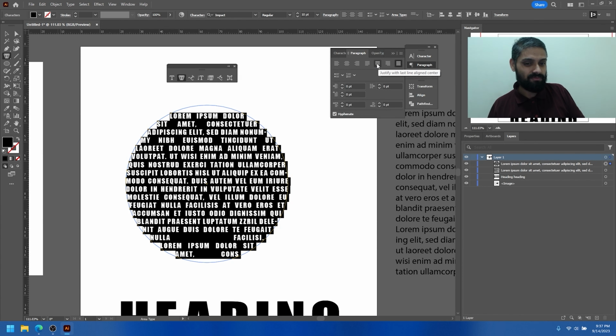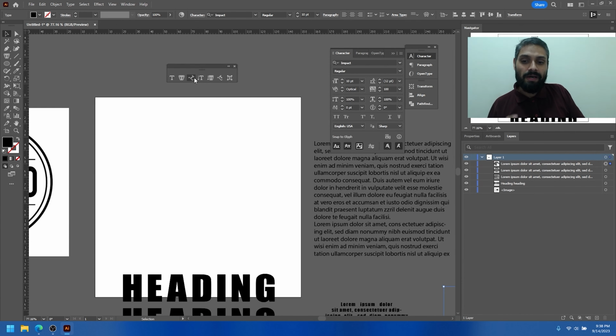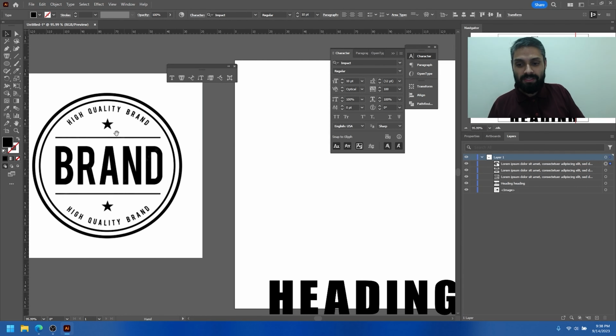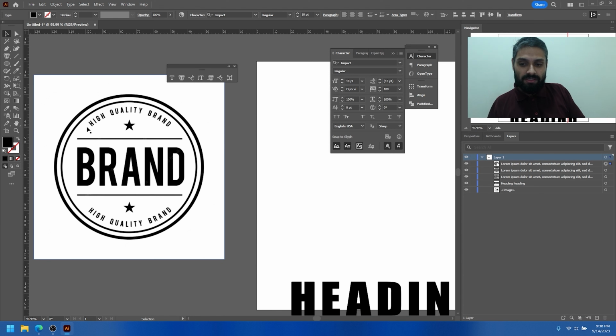Yeah, not this. I will select this one. This is the path type on a path tool. Okay, so why we need this: for example, let's say there is one simple example. The text is a little bit round, right?